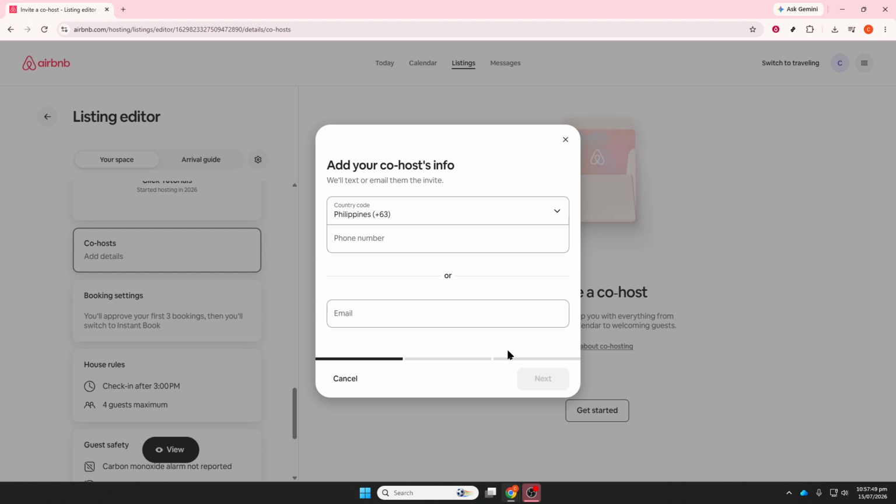At that point, Airbnb will notify the person you've invited and they will need to accept the invitation from their own Airbnb account before they become an active co-host. Once the invitation has been sent, the next step is simply to wait for the co-host to accept.